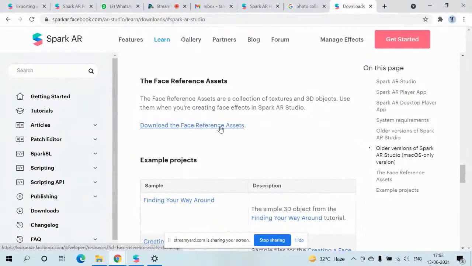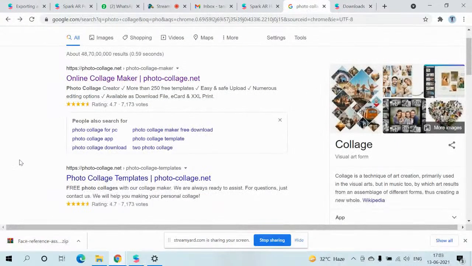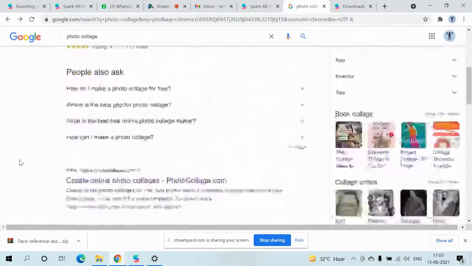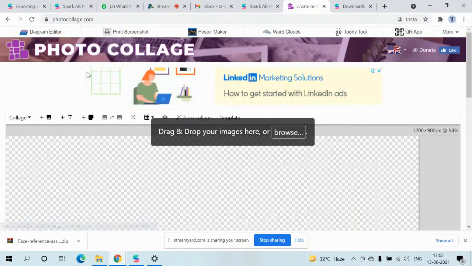We need to download it in order to make a sticker for a face, and why I'm saying that you'll get to know in a bit. So just download it. A zip file will be downloaded, and I have already downloaded the face asset, so I'll just quickly go to photo collage. Yeah, so this is the photo collage. Make sure that you open this particular photo collage. There were many others also that I opened first. Don't use that.